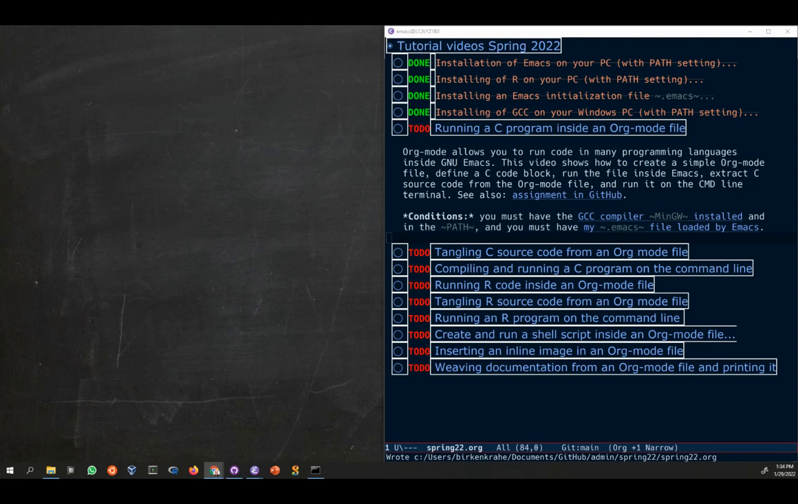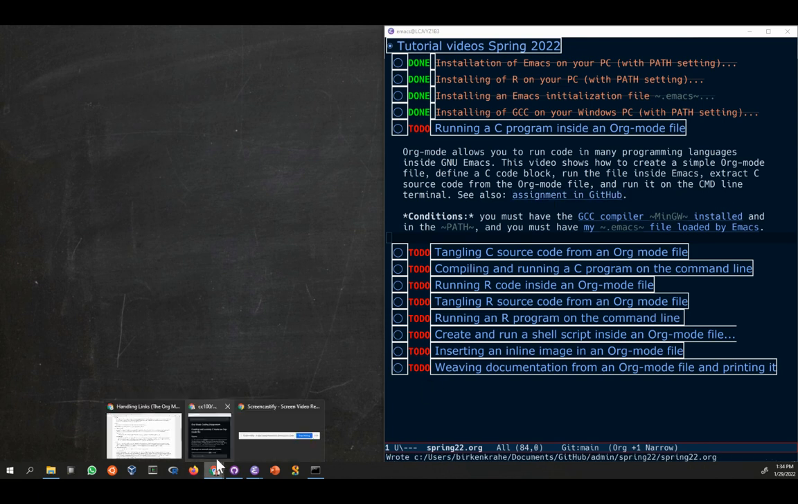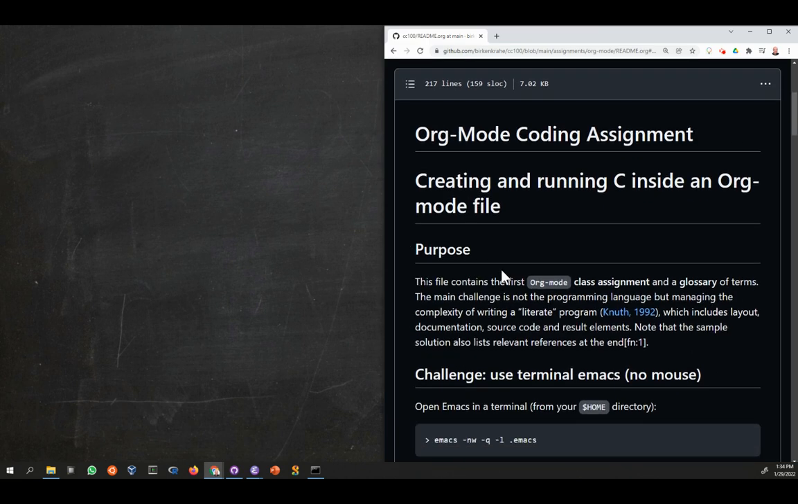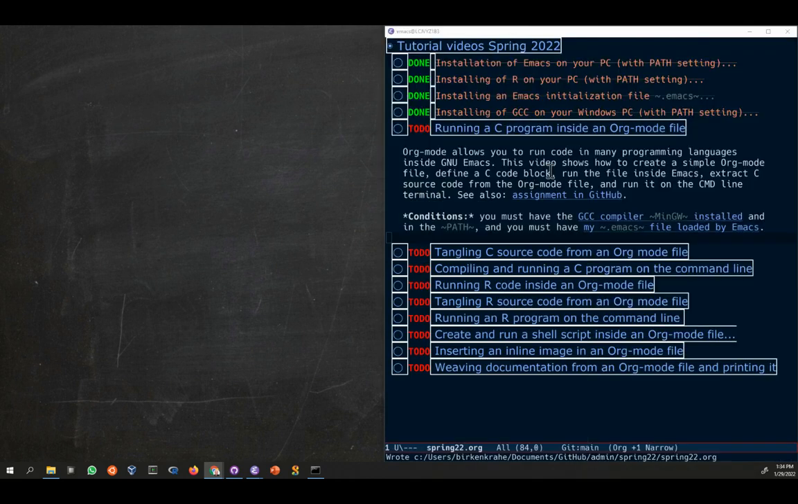So this video shows the solution to an assignment in GitHub, which I believe I've got here, creating and running C inside an Orgmode file. However, for the purpose of this video, I have simplified the procedure somewhat.